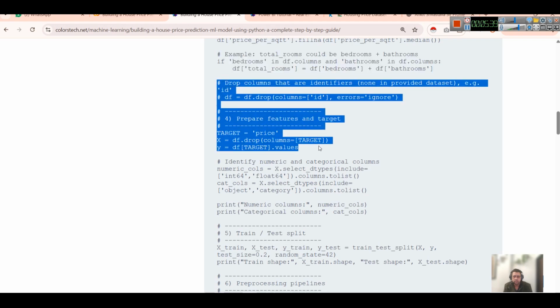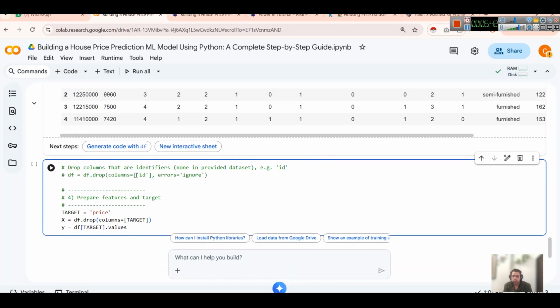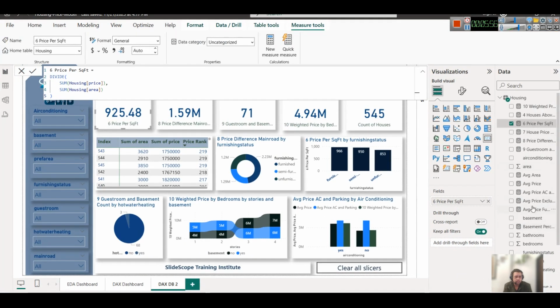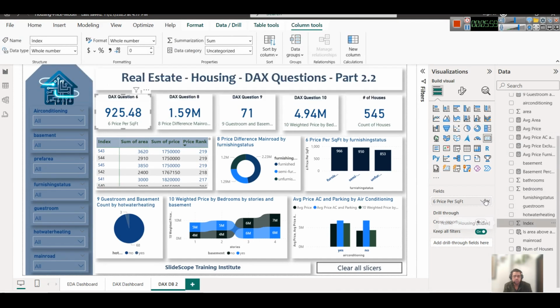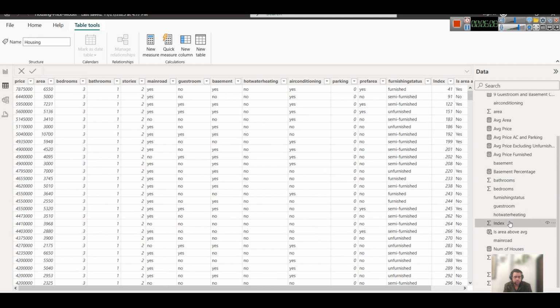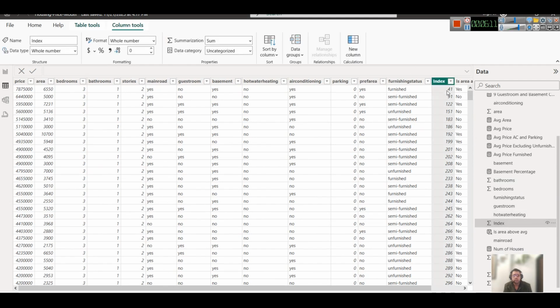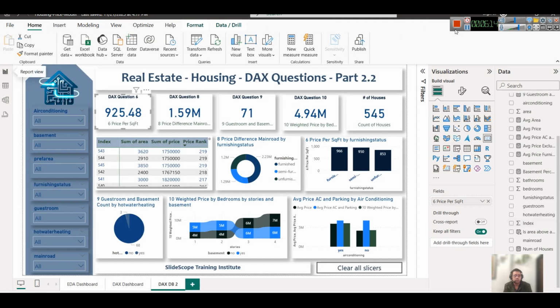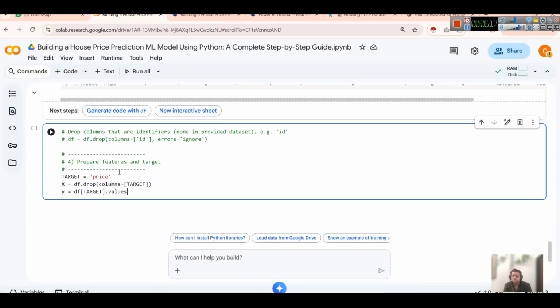But here we have these values. Now we will drop those columns that are identifiers. We don't have any column like id, so if it is there, we will remove that. If you remember, here we created a column called index, which was working as an identifier for us. This index column was having a unique id for each house, but in our case we don't have that, so we don't need to drop. Then we will set features and target.